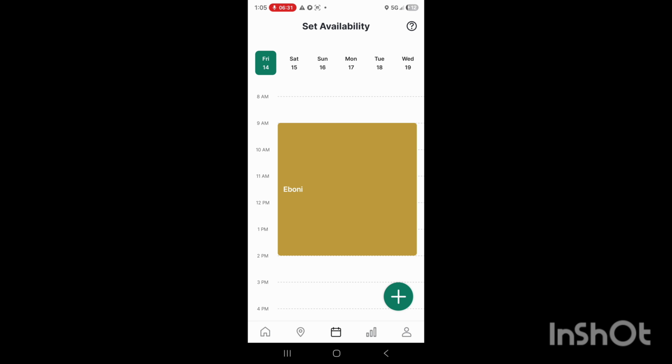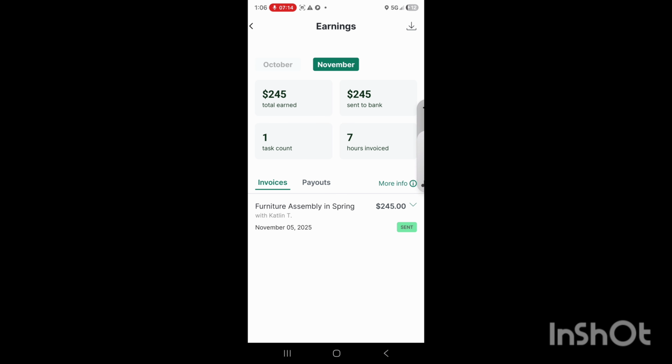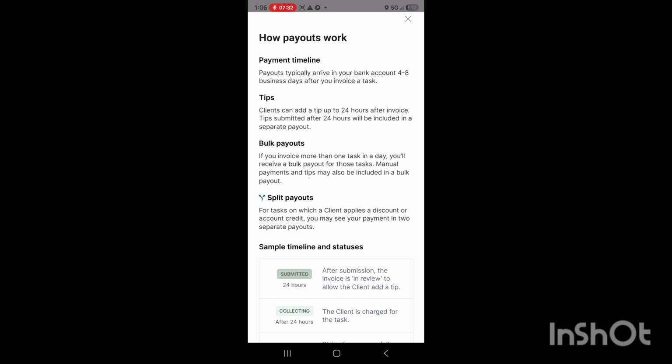The next part is the three little lines. This is what's called the performance tab. At the top, you'll see your earnings. You'll see how much you've earned, how much of it was sent to your bank. You'll see the invoices, the payouts. I mean, that's pretty much it. And if you hit that more info button, it'll give you some more information.